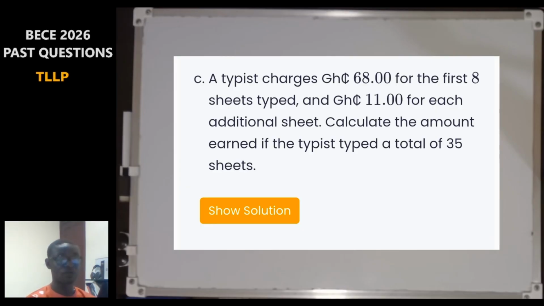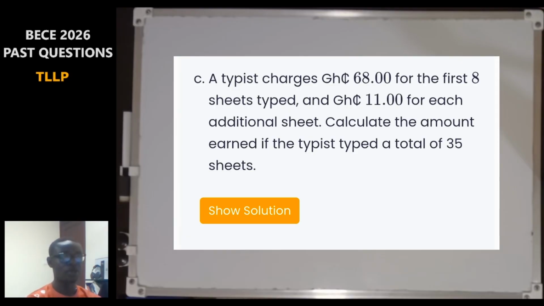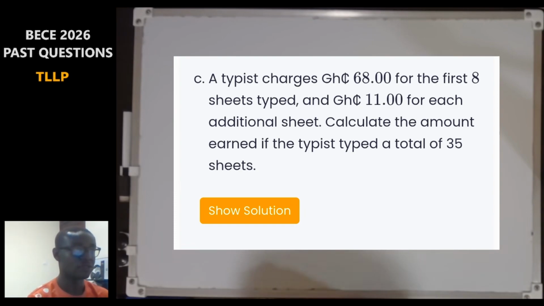So there is this particular typist that whenever you bring your sheets to him or her to type, the first 8 sheets that he or she will type, she's going to charge 68 cedis. And then any additional sheet, she's going to charge what? 11 cedis. So let's try and solve this. Let's get our data first.